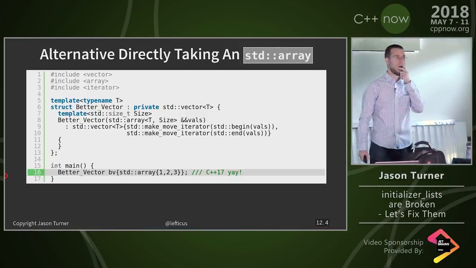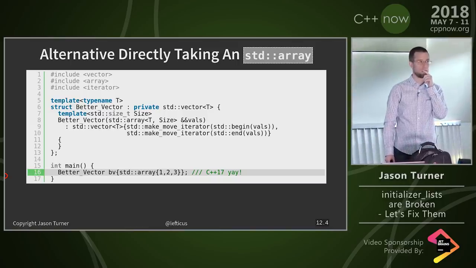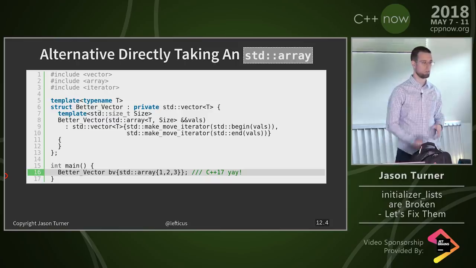Is there a literal for std array? I don't know. I don't think so. No, the room says no.